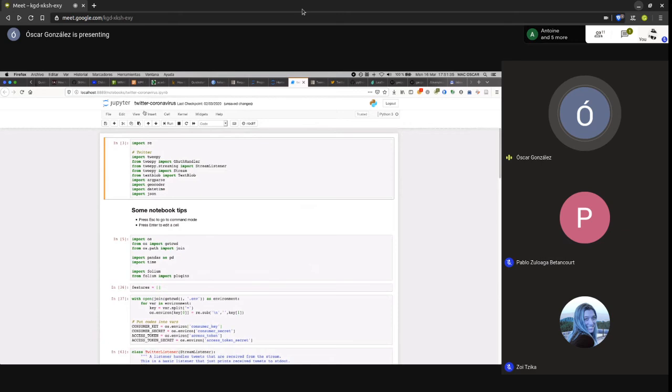So for example, in this cell, I'm going to create another one, and I'm going to print hello class. That's Python code. If I press Shift Enter, then it executes the code inside and gives me an output if there's any output. So in this case, I printed hello class, and it shows in there.